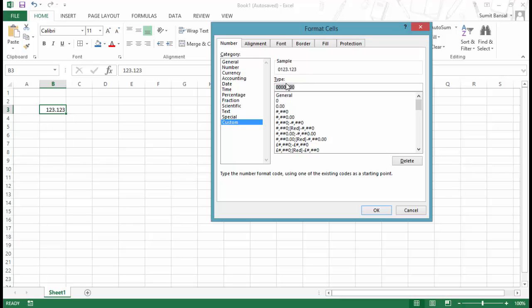Now let's see how hash works. Hash is very similar to how 0 works, except for a very simple change. So now I have hash.hash, and you can see that similar to 0, hash has introduced one decimal place, and to the left there are 3. If I type one more hash after the decimal, it introduces the second decimal place. If I type the third, it introduces a third. But see, the change appears when I type the fourth one.